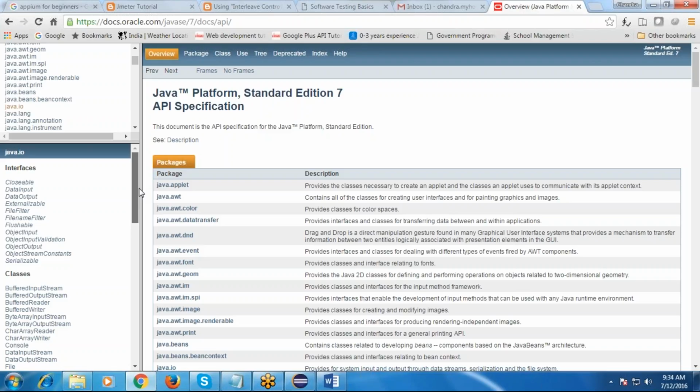Any queries? First of all, you refer to the Java API so that you get a little awareness of what predefined classes are given in the Java language and how to use them. Understood all of it right now? Yeah, fine.